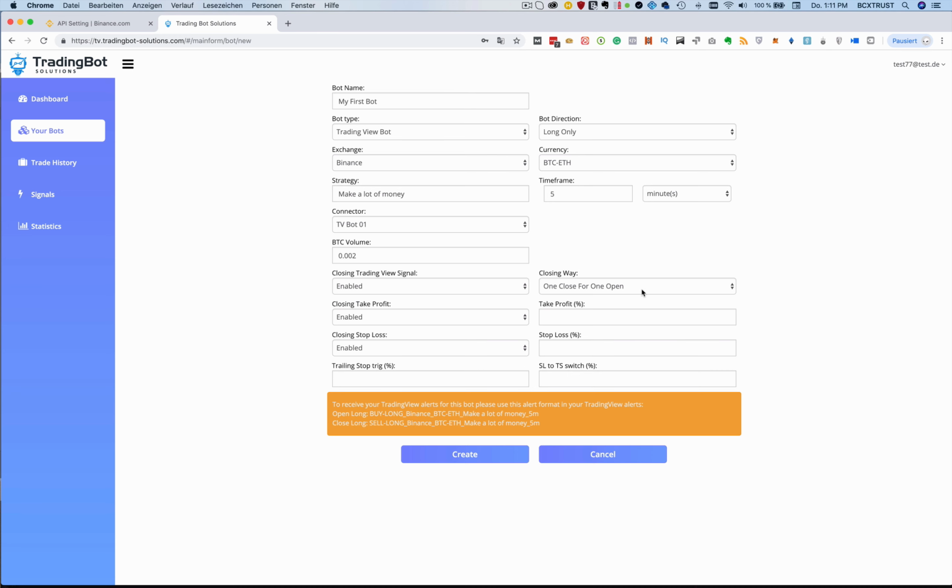You can close it once. So that means if you have 5 buy signals, our bot will buy 5 times for you. If then there is 1 sell signal and you put it on all that are open, then it will sell all the 5 trades that you bought before with 1 sell signal. You could also say for 1 open, so you could also say it should just close 1.